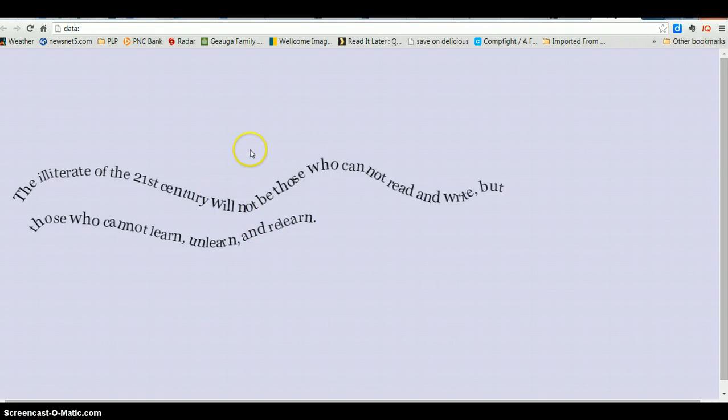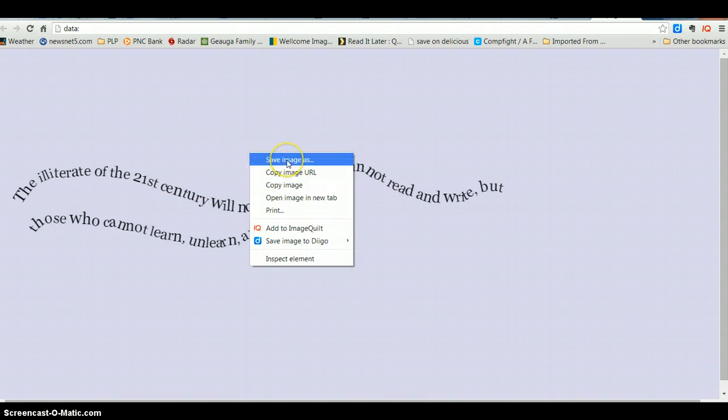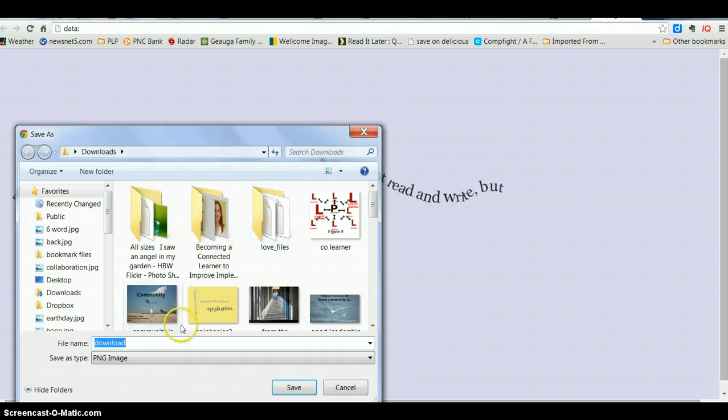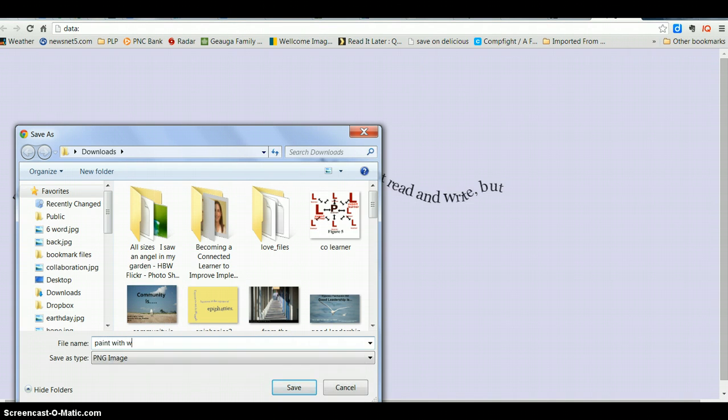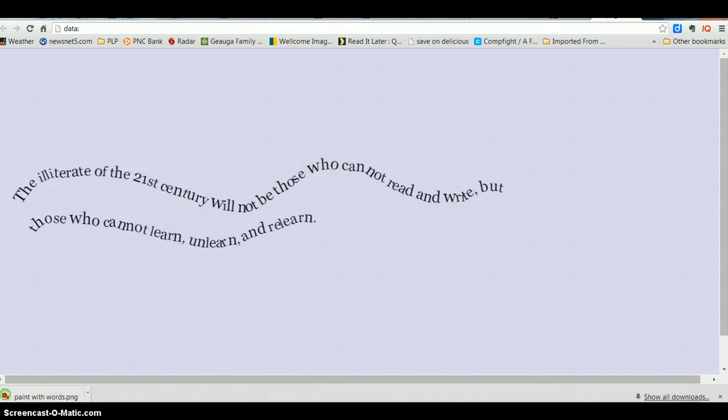Okay? A new screen's popped up. I'm going to right click on my PC. I'm going to save my image as. And I'm going to save it here on my computer as Paint with Words. And now it's saved. There you go. Hope you have fun with Paint with Words.